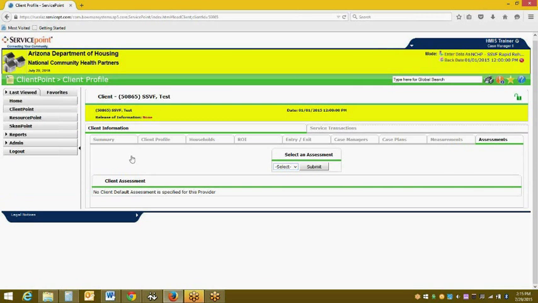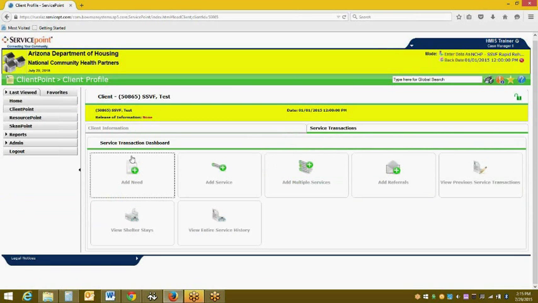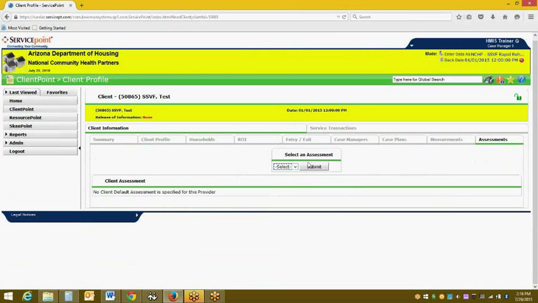Right above, we have the Service Transactions tab. This is where all referrals and services can be recorded and viewed, along with the client's shelter stays, if your client uses the Shelter Point module. But you can learn more about this feature in Case Management 201 and 202 training series. Now I'm going to go back and click on Client Information so I can see the rest of the tabs.